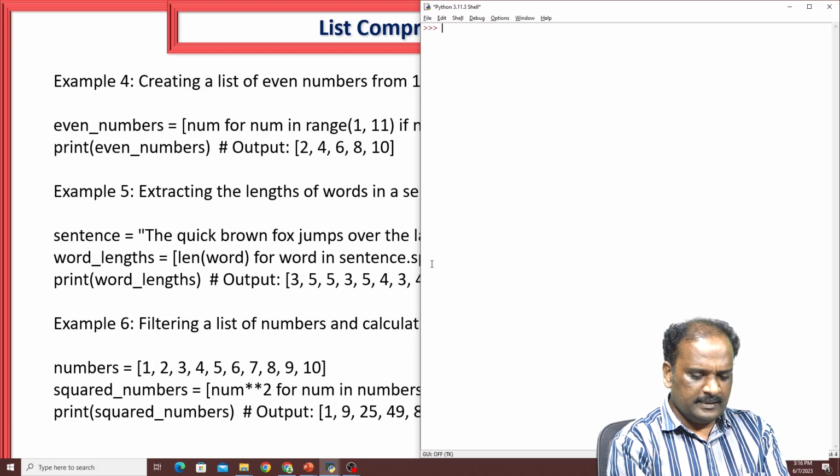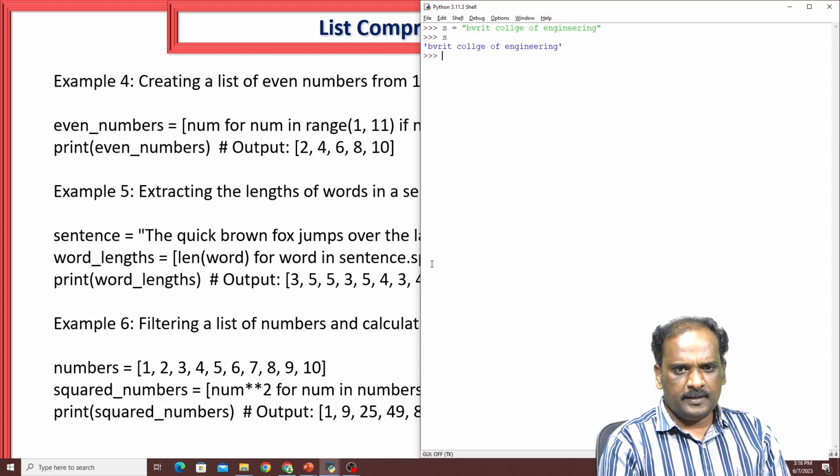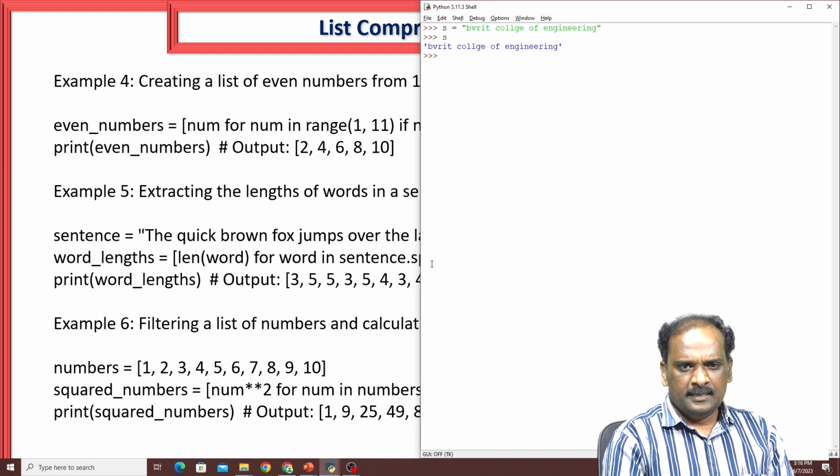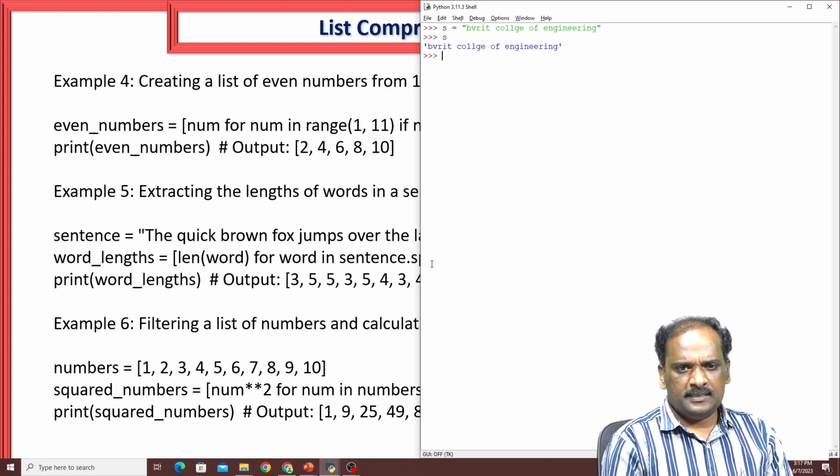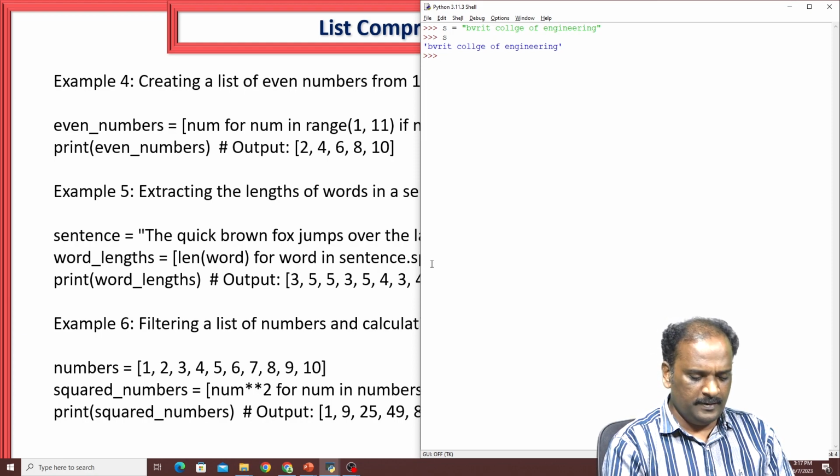Now say that the string is containing BVRIT College of Engineering. So you can observe that S is containing the sentence BVRIT College of Engineering. Now I want to create a new list. What is the new list? The new list should contain the length of each word.